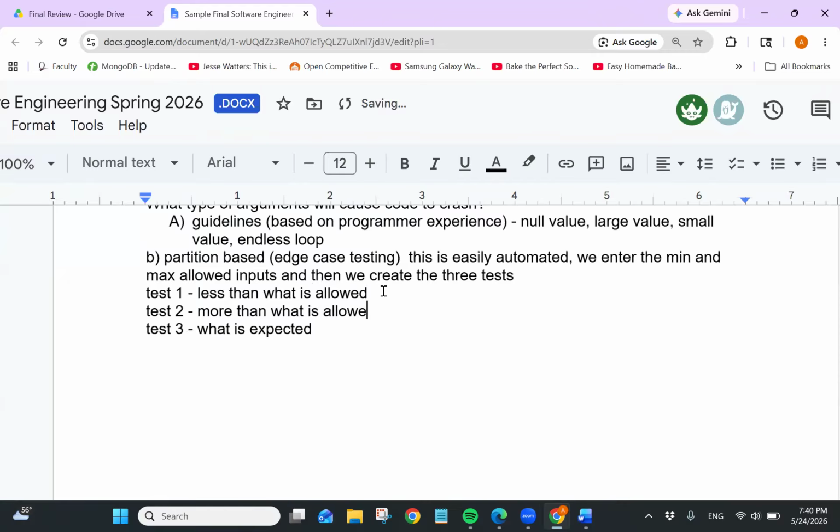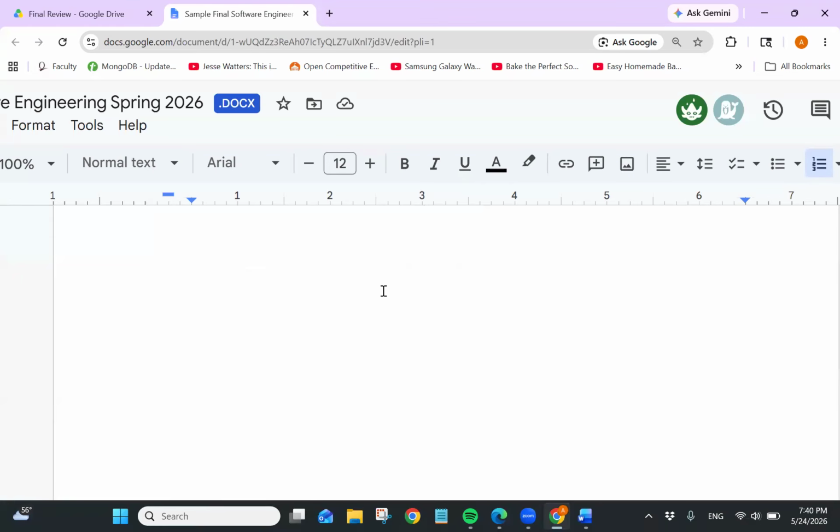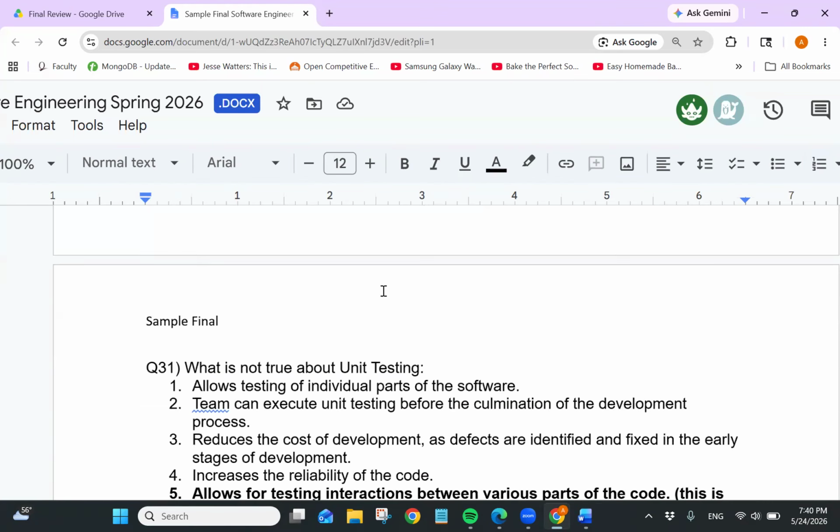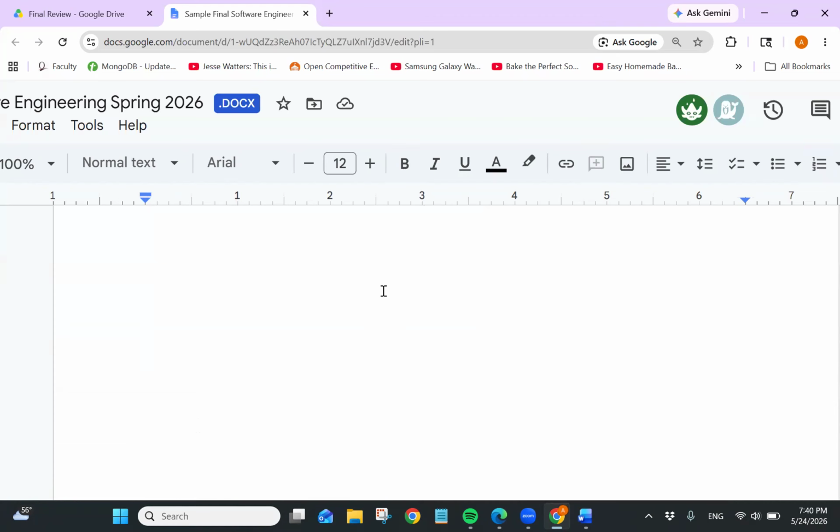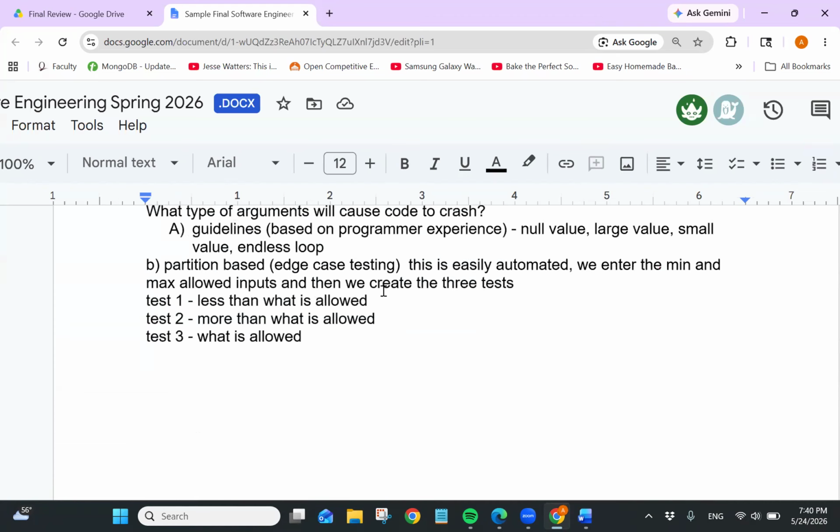And then test three would be what is allowed, and we make sure of what happens in all these cases. So this would be an example of partition testing, where we're testing the edge. You understand what an edge case means? In other words, we're testing at the very edge of what's acceptable or not. That's called an edge case. Does it make sense?